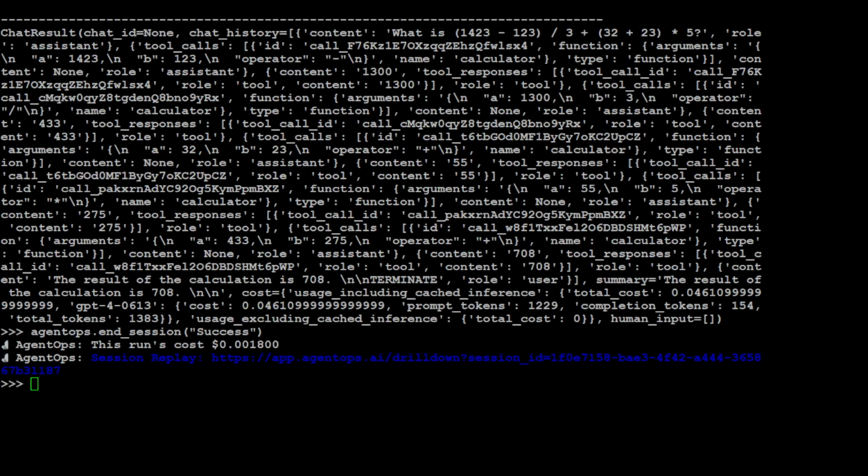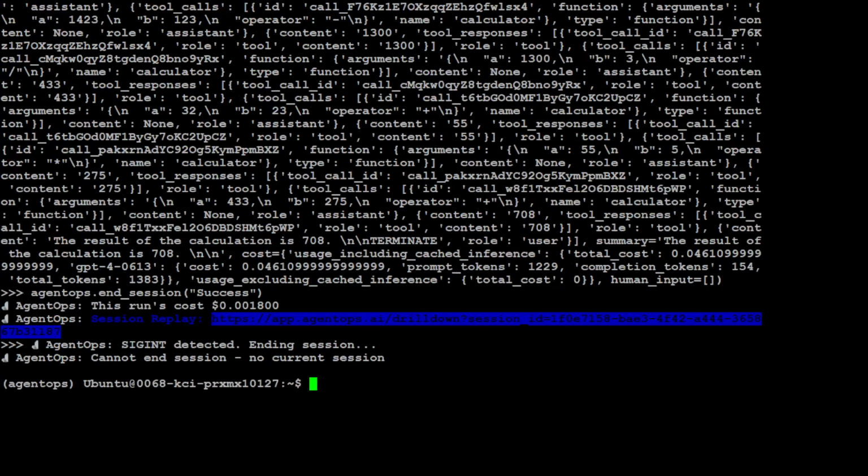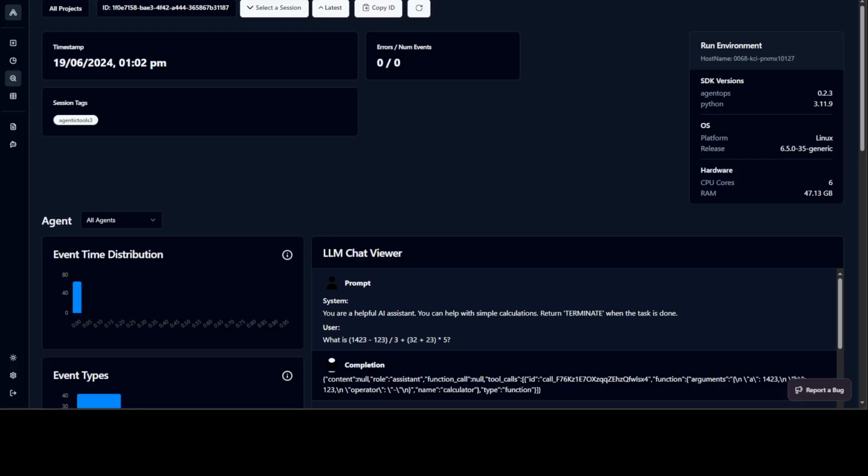And then I have ended my AgentOps session. And you see it has even given me what the whole session which I just did cost me, and you can check it out here on this link. So let me copy this link and go there. And this is our session on the AgentOps dashboard. As you can see, this is a tag which I gave it, so it is easier to understand.